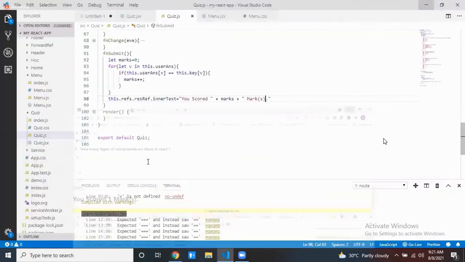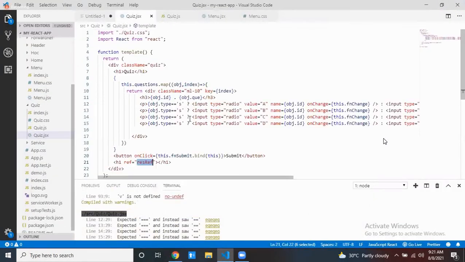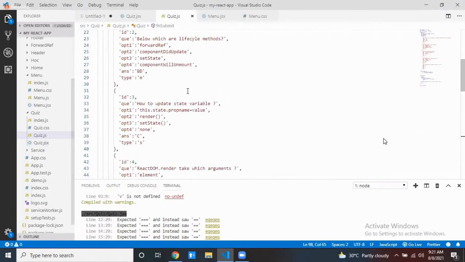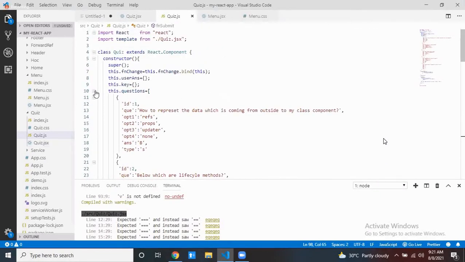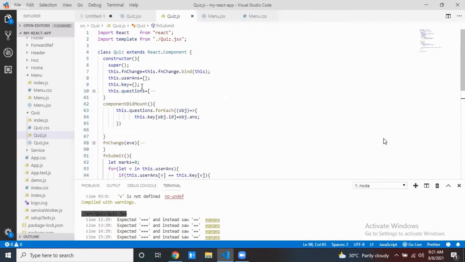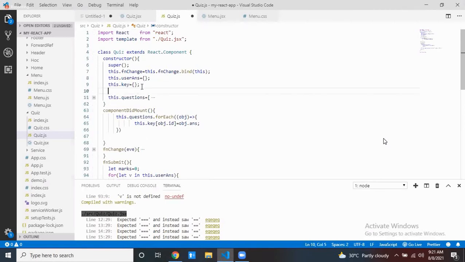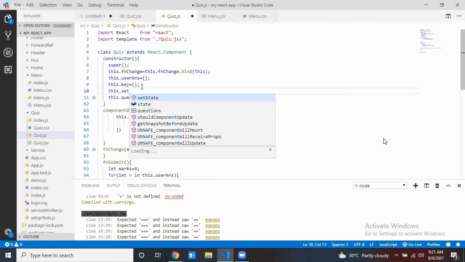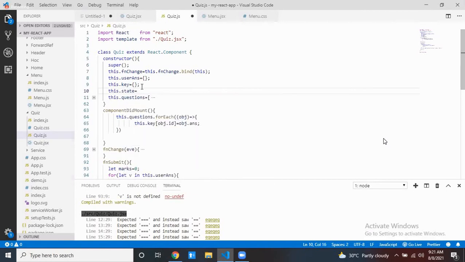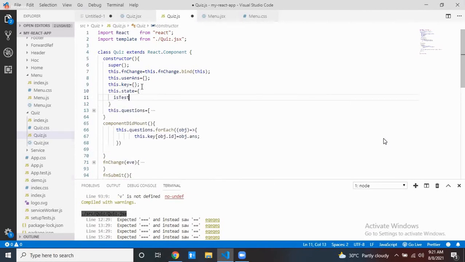Okay, let's do that first. Now this is the one. Can we create one simple state variable? So far I didn't create any state variable. Now I want to create one. this.state equals isTestSubmitted. By default, what is the value? By default, false. Perfect.